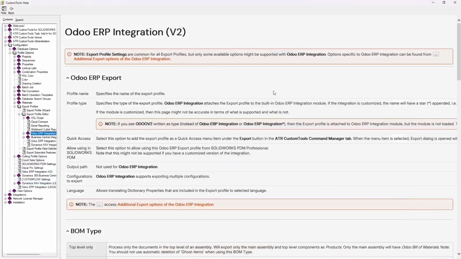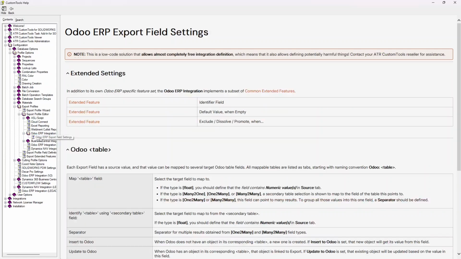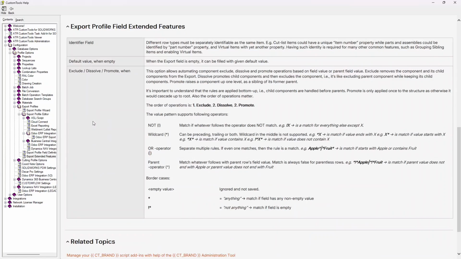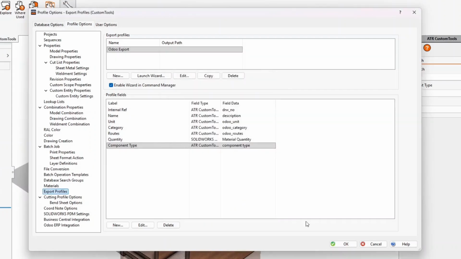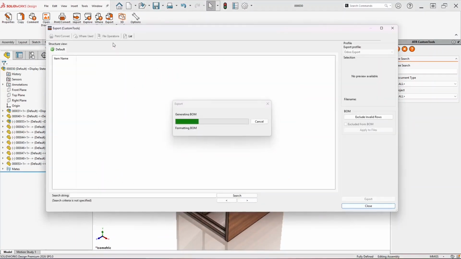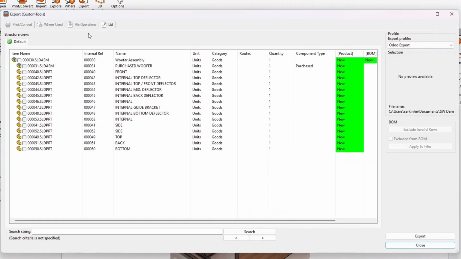Open the help for Odoo ERP integration and navigate to Field Settings. Here you can find the documentation of the exclude, dissolve and promote rules. They support quite a nice set of features, but what we need is the parent operator. Exclude when parent is purchased. And the second rule, dissolve if it's non-item. Perfect.